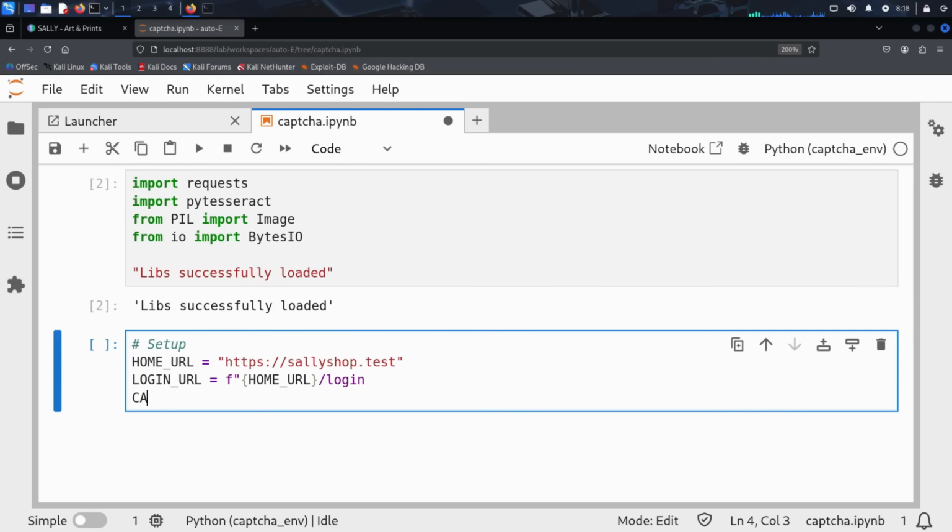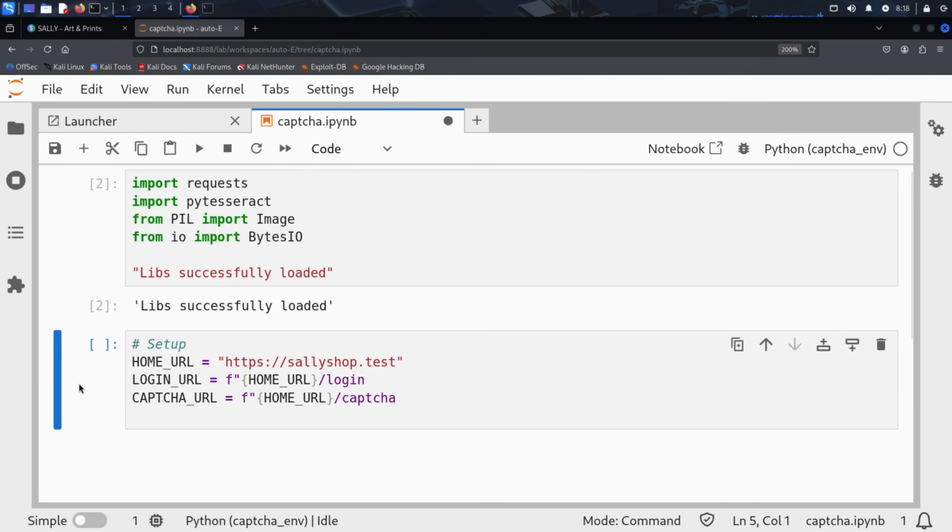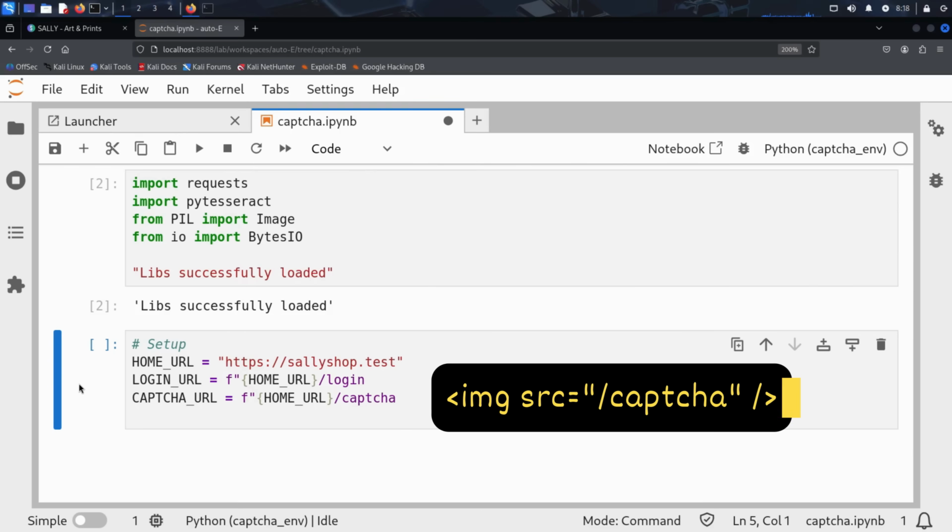And finally, there's the CAPTCHA image URL. Now you might be wondering, wait, is it normal for a CAPTCHA to be a URL? The answer is yes, absolutely. In fact, that's how most CAPTCHA systems work behind the scenes. The login page usually contains an image tag like this.